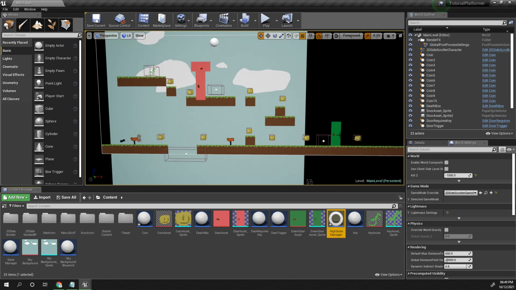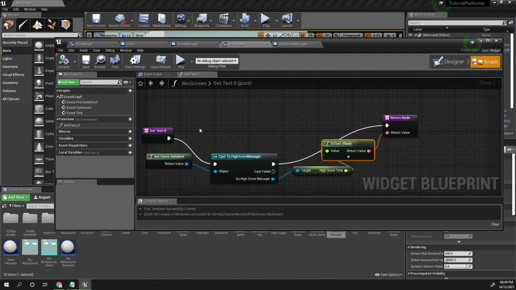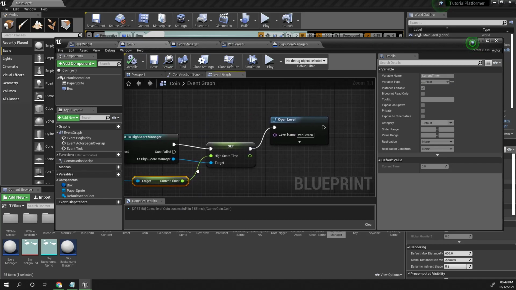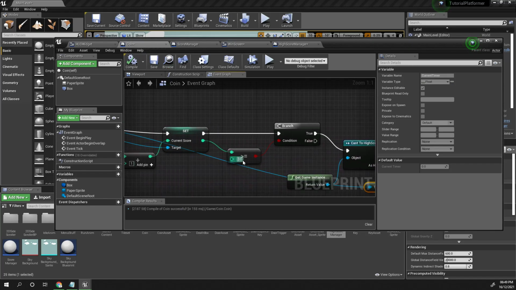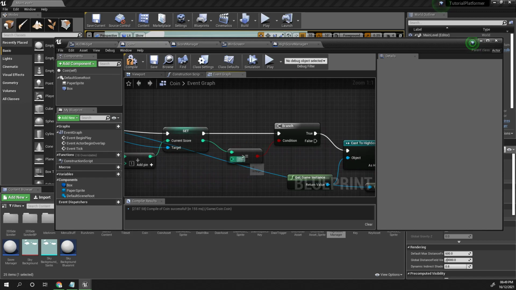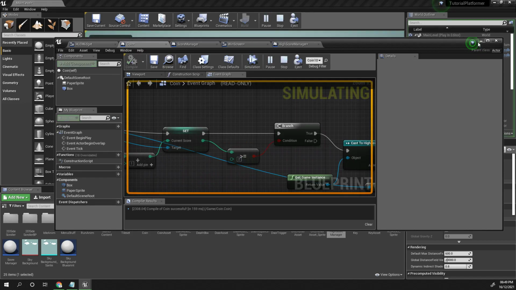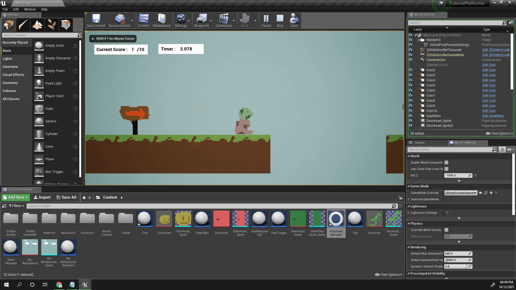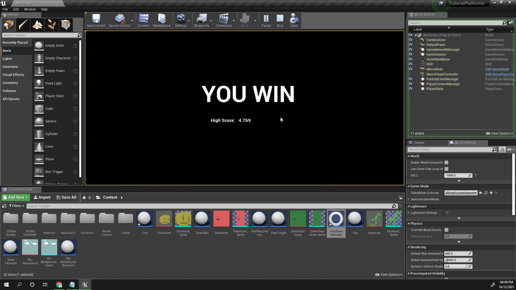So now if we compile this, we save everything, and we go ahead and play the game. It would take a while for us to test this, as I was saying before, so I'm going to go ahead and change the number of objects required on our coin blueprint. We're just going to change this to 2. Oh, not 21, to 2. Thank you very much. So we only need 2 coins to win, just for the purposes of testing. So there's our first coin, and there's our second coin. And now I win, and we've got our high score of 4.769.